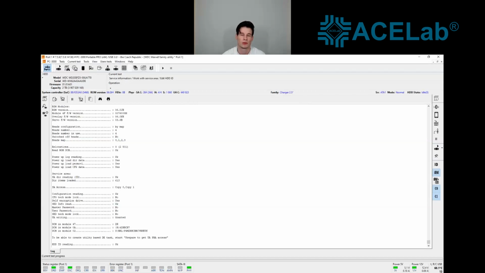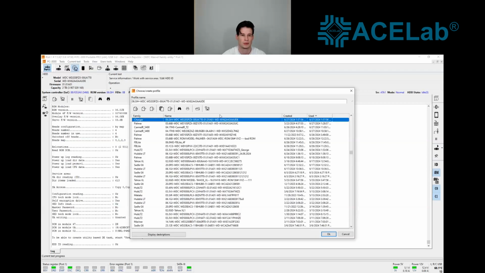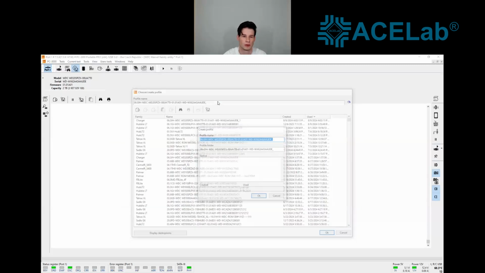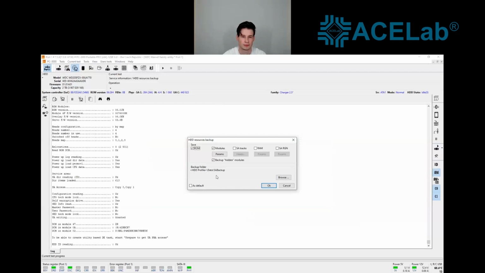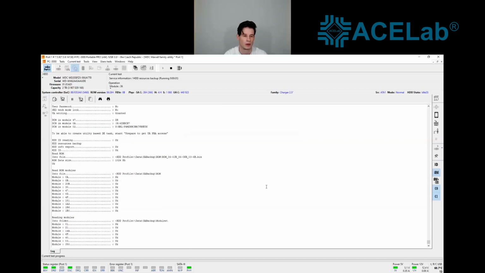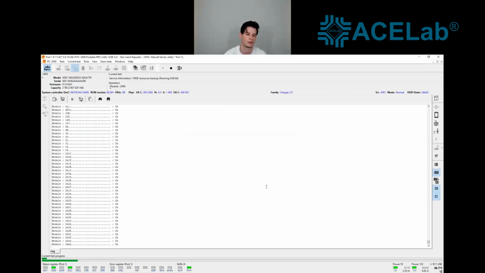So, what is the first thing that we need to do? Obviously, a backup is needed. Let's start the backup. Let's create a profile folder for it. And let's do a backup of this drive. In the latest software version, you will be asked if you want to save partial module 190 or the whole module. For this case, we will choose whole module saving, and let's wait for the backup to be finished.